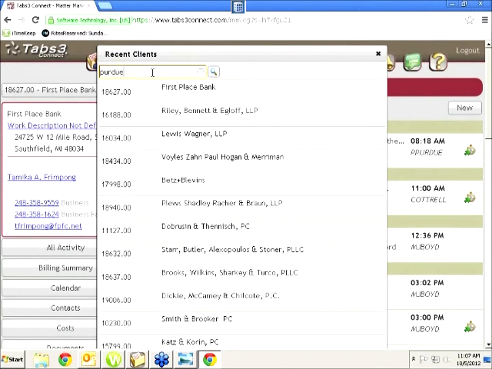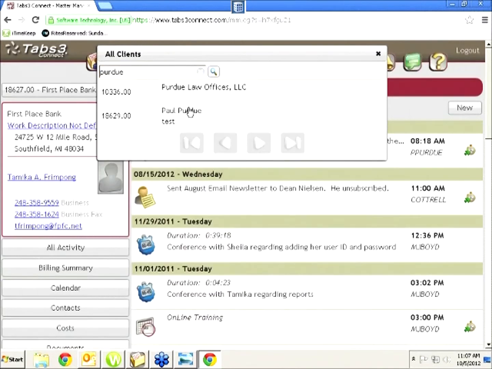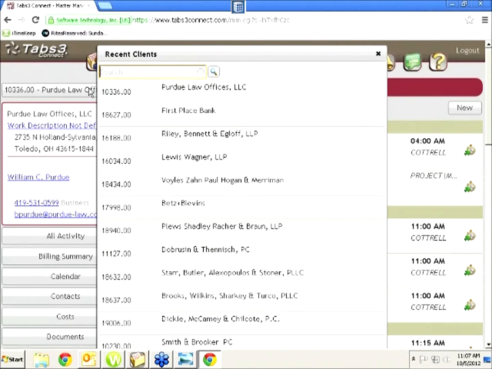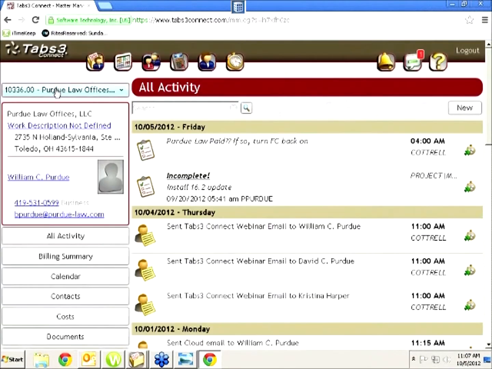And to do that, I'm going to search for Purdue. And when I do that, it finds my test record and Purdue Law Offices. Now, that's a little different. Those of you who have worked with PracticeMaster or have worked with Tabs3 know that you could search for Purdue if Purdue was the name search, or you could put in 103.36.00. Now, what that means is that those are the only ways in the desktop version you can get to Purdue Law Offices. But I could type, let's say we wanted to get to Riley, Bennett, and Egloff.